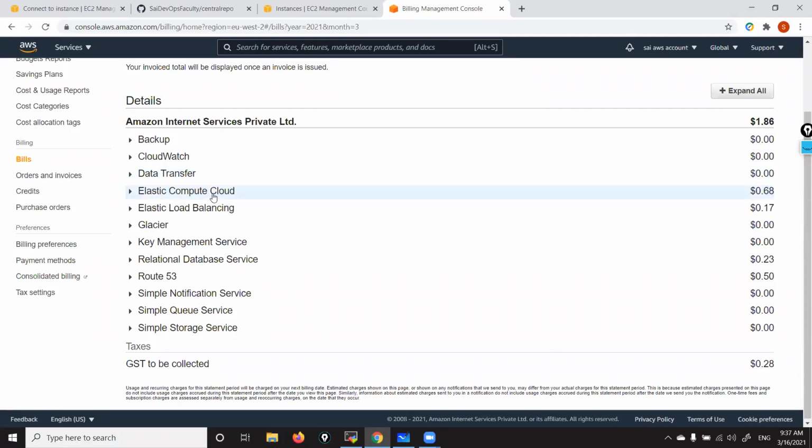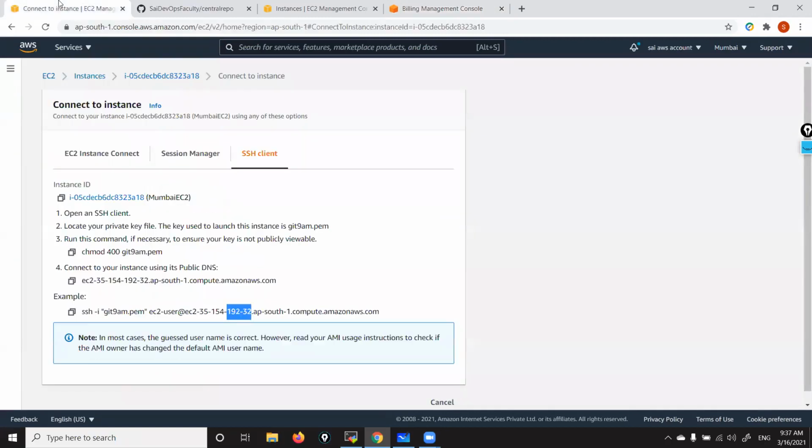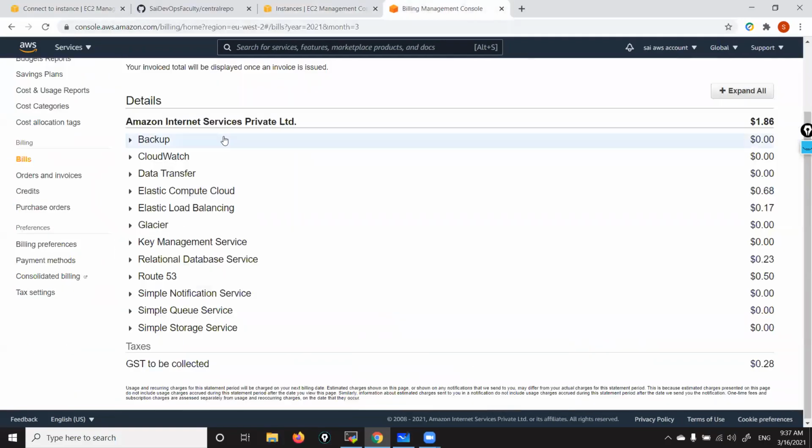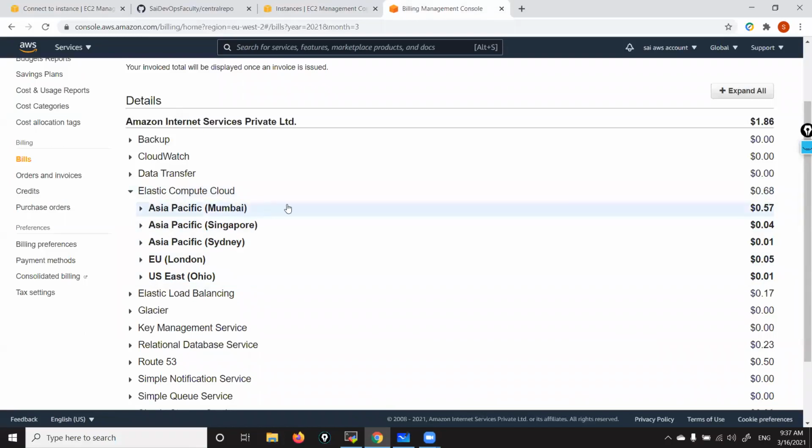Now EC2, that too I want to know from which region, because EC2, see here, I have launched in Mumbai, London, in every region I can use EC2. So if you click this one, here it will show further that, hey Sai, the instances which you used in Mumbai, from Mumbai region you are getting this much of bill, from Singapore this much of bill, from London this much, and Ohio, all these things.